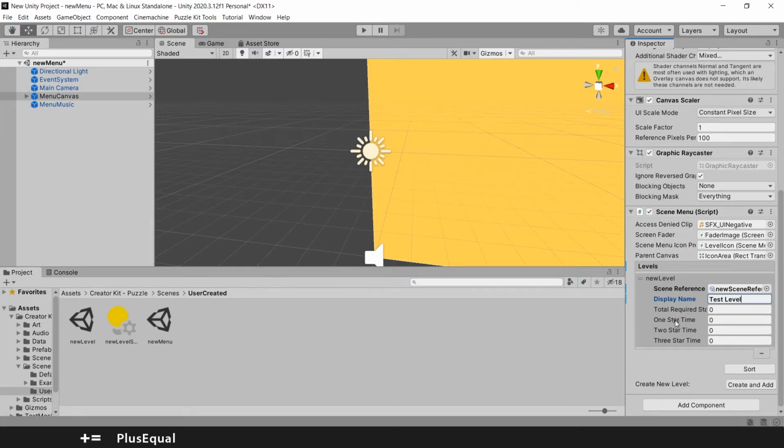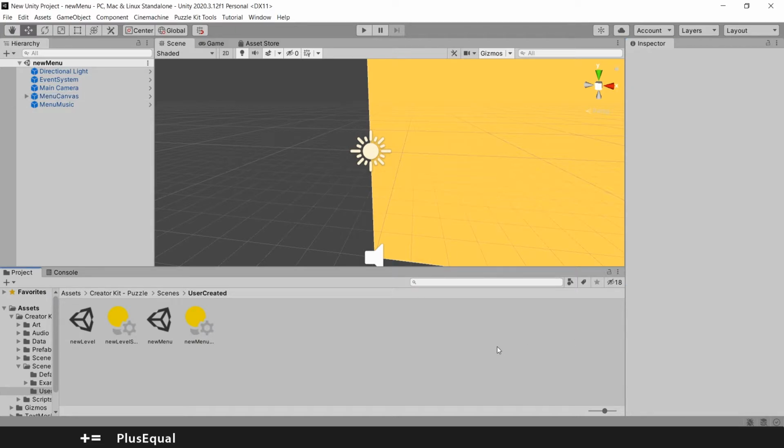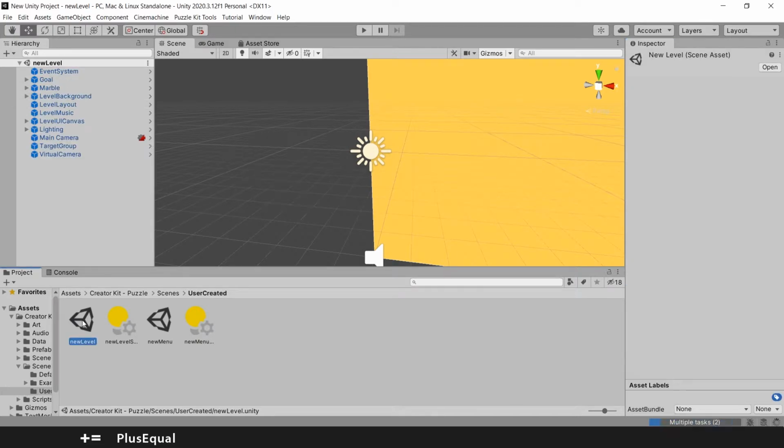And underneath this, we have the 1 star, 2 star and 3 star times. And this is the reward that we will get when completing the level. So for example, for 1 star, I will put 30 seconds. But if you are faster, I will give you 2 stars in 20 seconds or 3 stars in 15 seconds. Don't forget to save your scene, Ctrl S. Now we can open up our new level to edit.